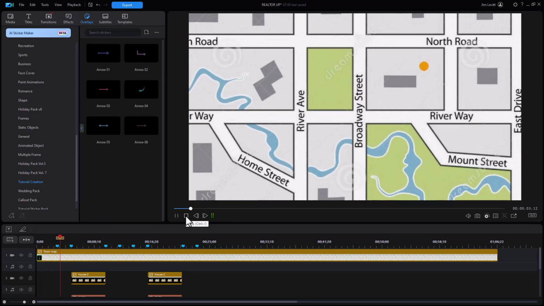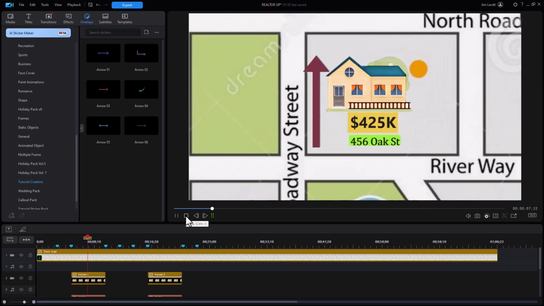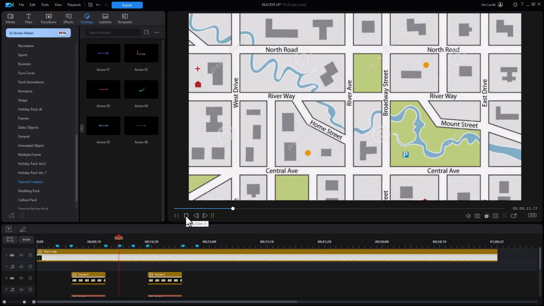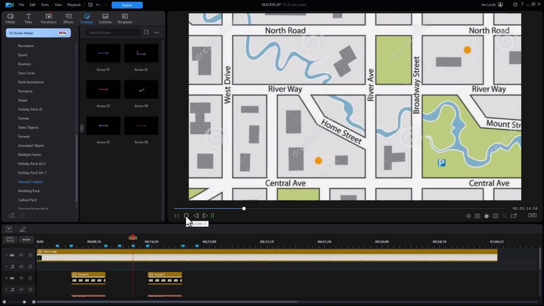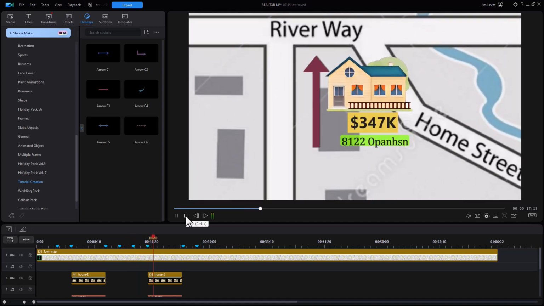Okay, we're going to see it. Zoom in on property number 1. The house will pop up. The arrow will pop up. We have the address. And then it will pop back out to full screen. And then it zooms in. And we have the house and the arrow and the address.